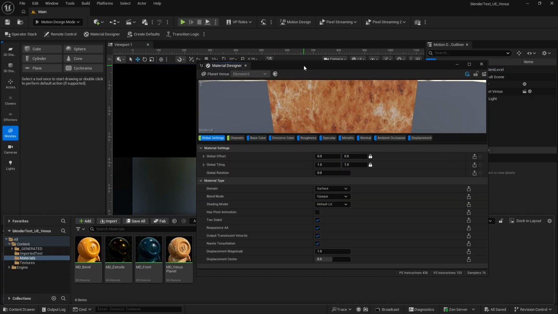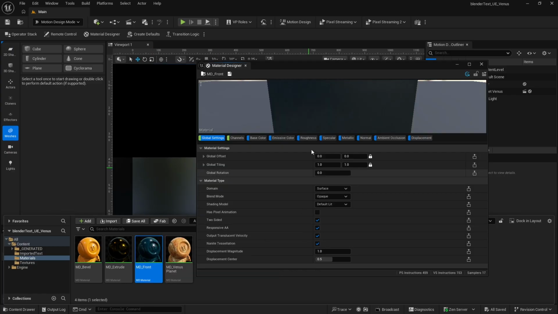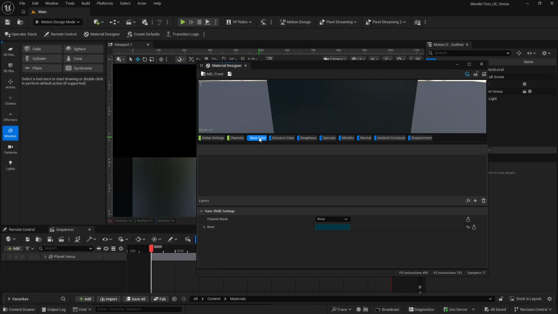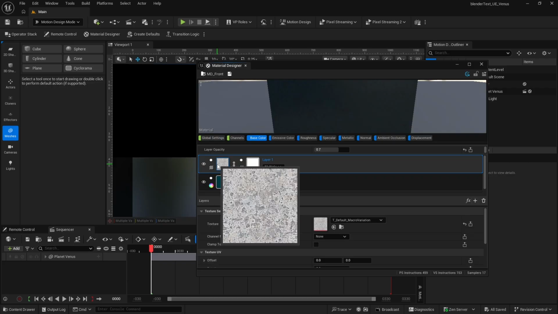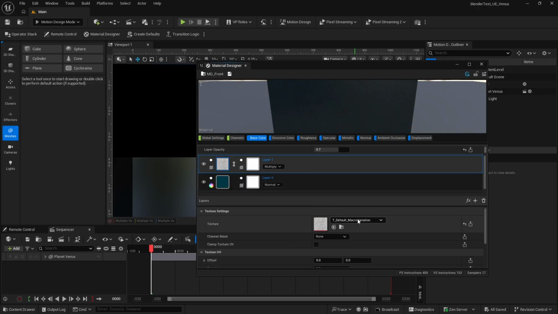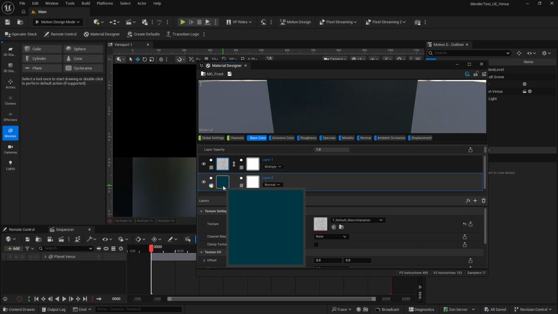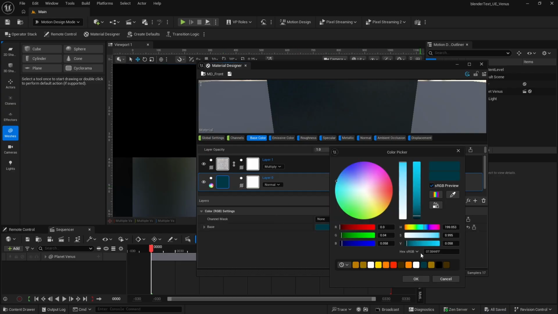I have created some other materials for this project for the text in particular. For the front of this text, on the base channel there, I have 2 layers set up. The top layer is this texture right here, and this is just a texture that was in the engine. It's this T_default_macro variation. And the next layer on this is just a simple color layer. So select that, and the color there that I have, that hexadecimal is 013844FF.